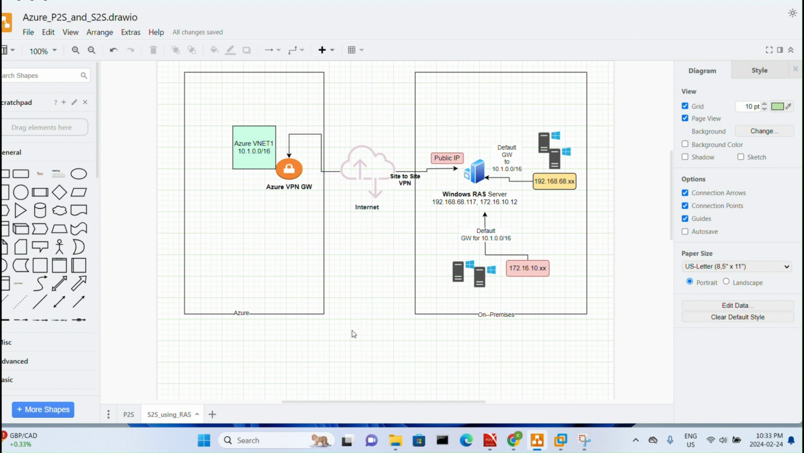which is 192.168.68.117. So let's go into our demo, and we will see how to configure the VPN gateway and local network gateway on the Azure side. Then we will also demonstrate how to configure our Windows RAS server, which is sitting on-prem, and establish a site-to-site VPN between the on-prem environment and the Azure environment.